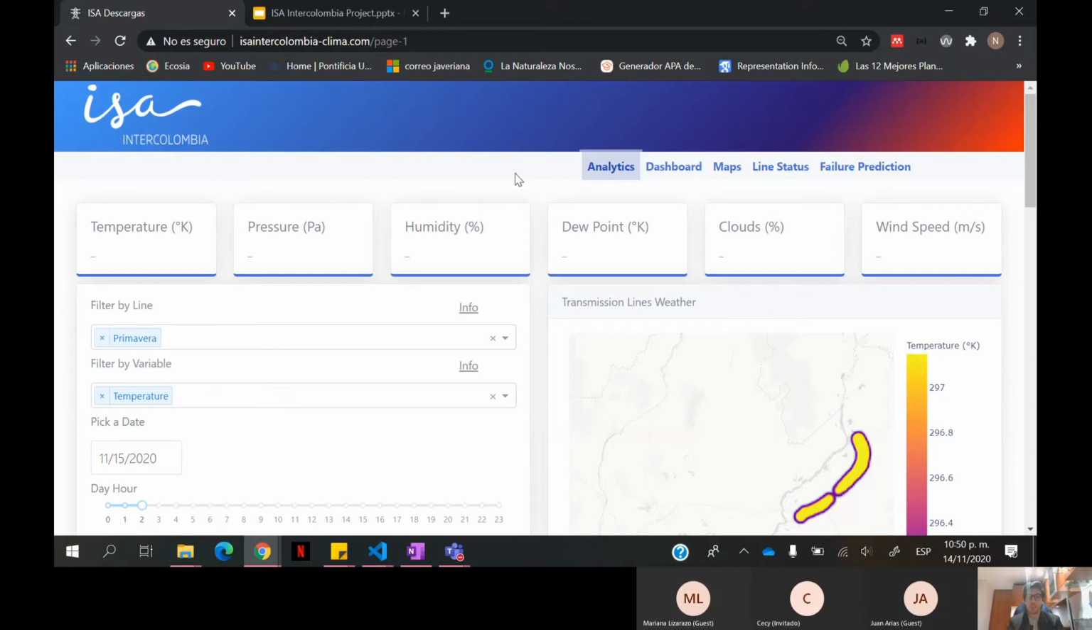So the web application lands on the analytics page. This page is designed to control and monitor all of the weather and climate variables that we are pulling from Open Weather, which is a live source of information. So let me walk you through this page.